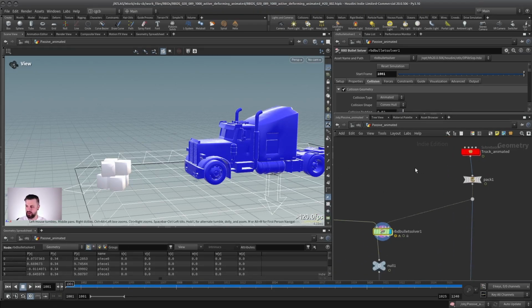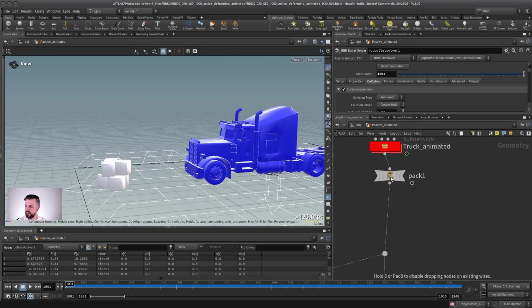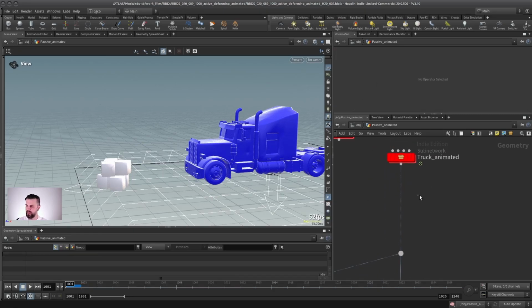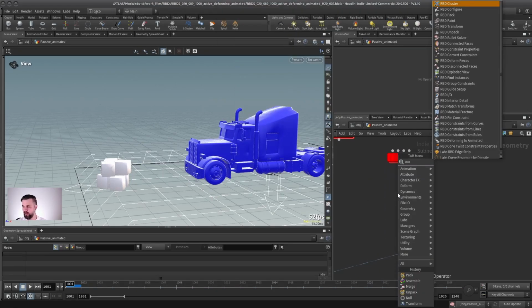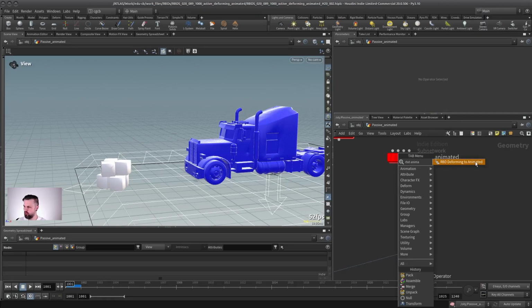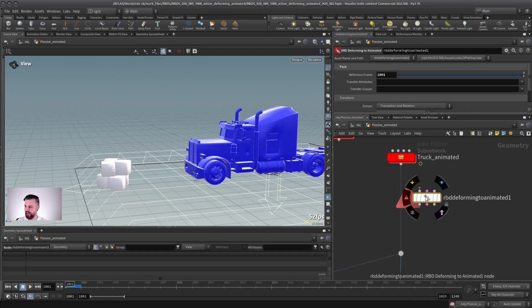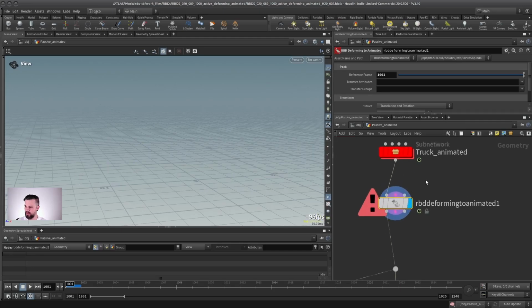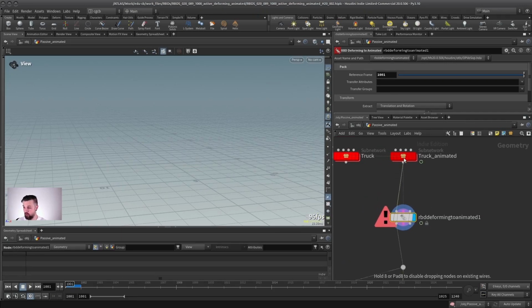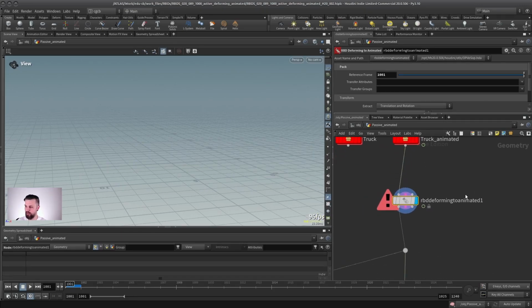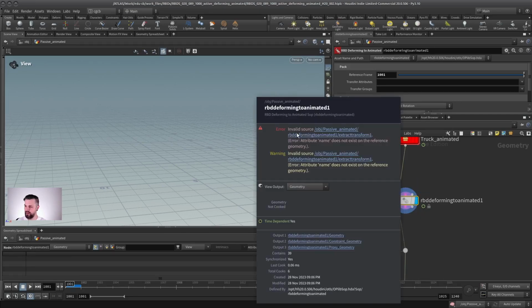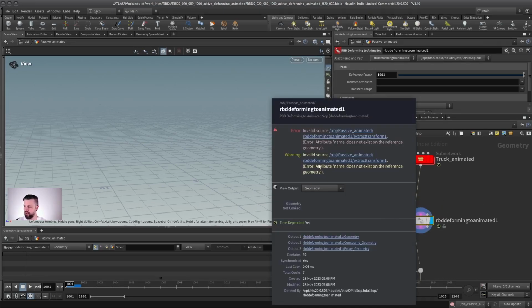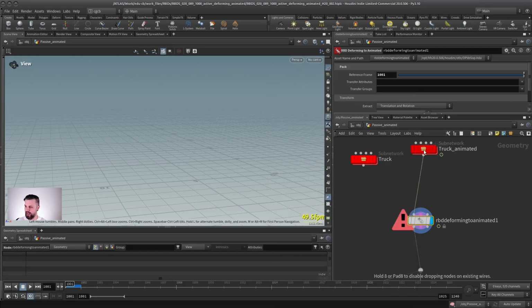What are we doing in this case? Well, there is a solution for this. So we don't need the pack. And that is actually very well named by Side Effects. There is a node called RBD Deforming to Animated. And this node takes care of making sure that a geometry that comes in that is deforming is actually turned into an animated version. So when we middle click, we can see, okay, this throws an error. Let's deal with that first. It actually tells us that there is a name attribute missing. And this is important. For this to work, we need a name attribute.